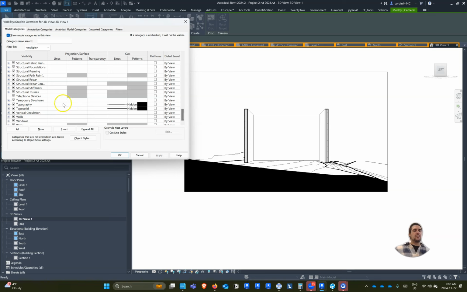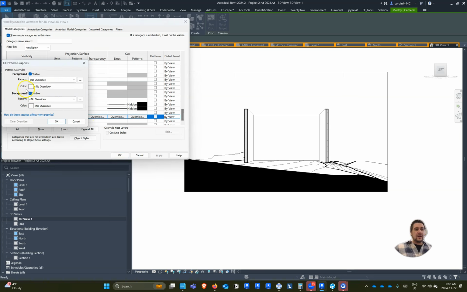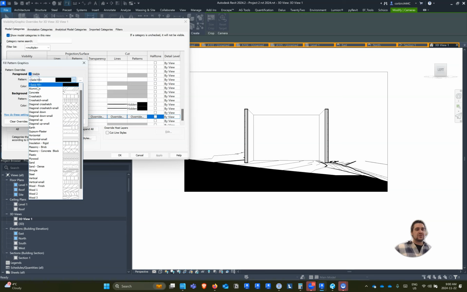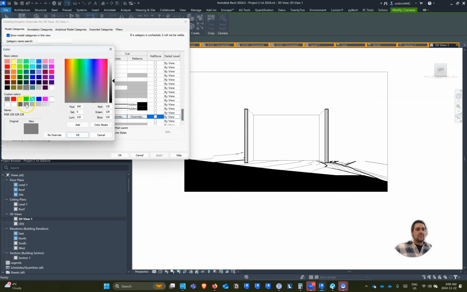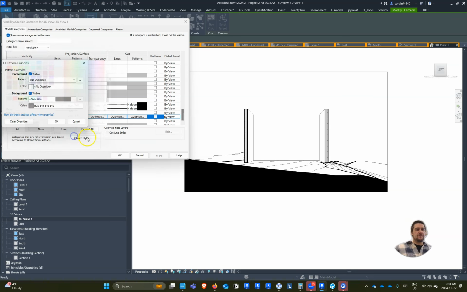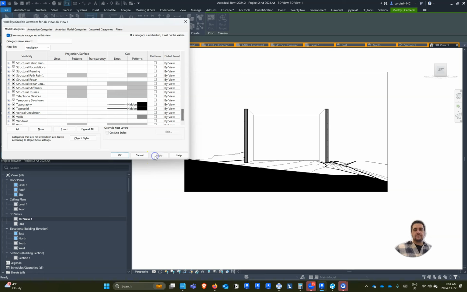And I'm only going to do that. I'm not going to do the projection line on these ones because I know we're cutting through because it is a section. Let's go to our walls here, and let's add a solid fill to the back here. So let's go to solid fill, and we can make this a bit of a darker gray. So our walls are now gray.